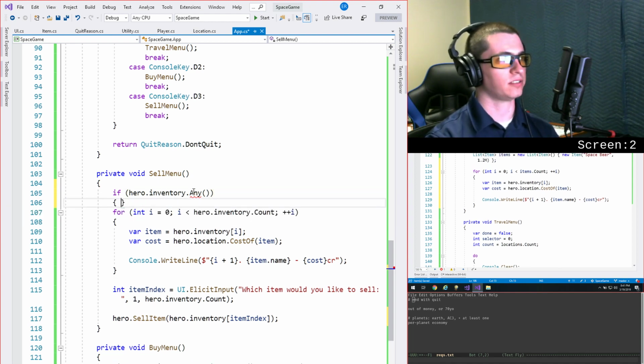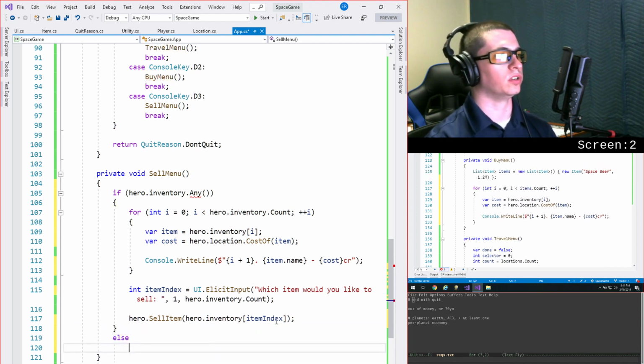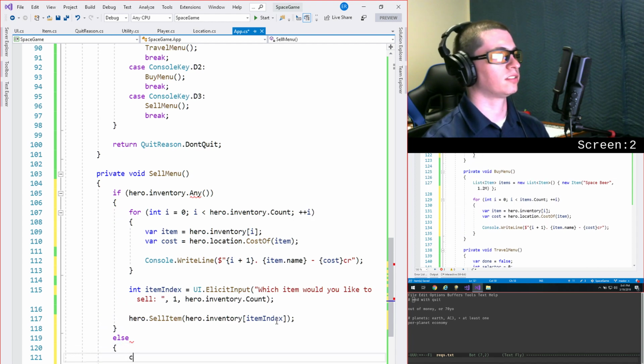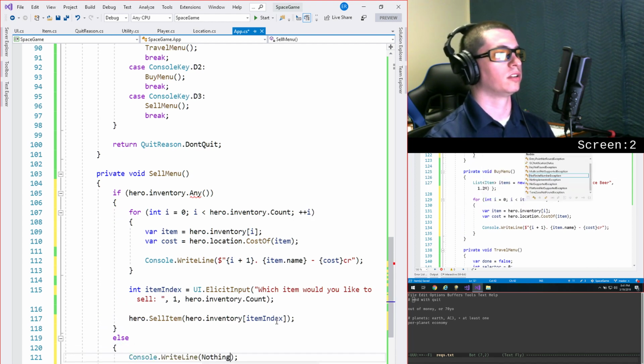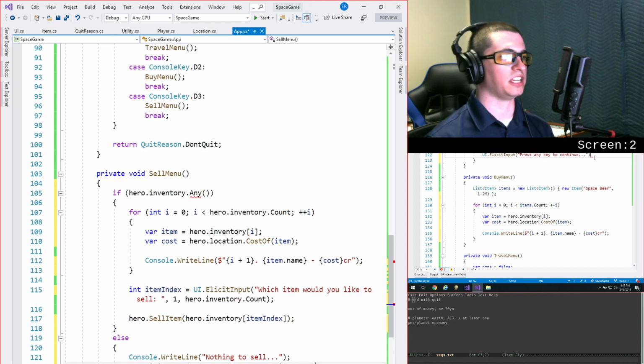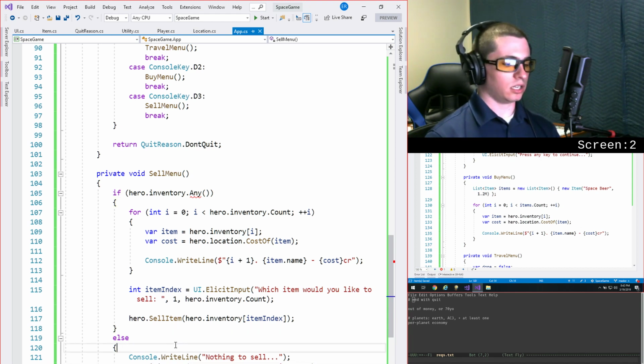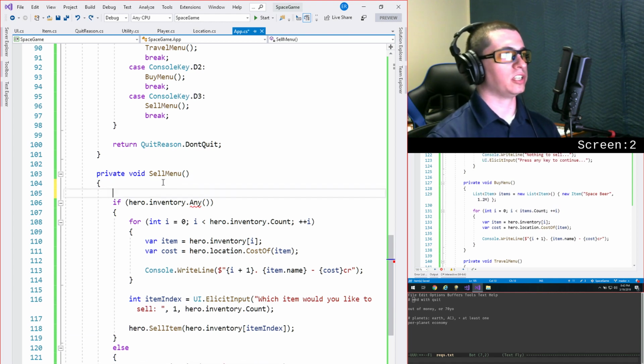Let's say that we'll do this here, and else we will do this. Just print a nice little error message here: nothing to sell, and then we will elicit user input so that we pause. And I'm using press any key to continue often enough that I probably ought to make a different version of elicit input for it, but it's okay for now. We'll do a console.clear at the very top of this.